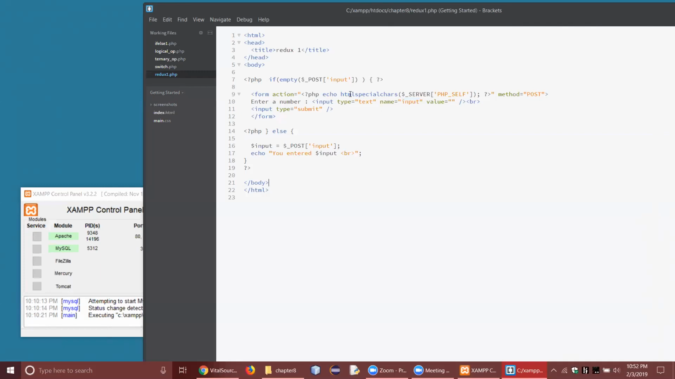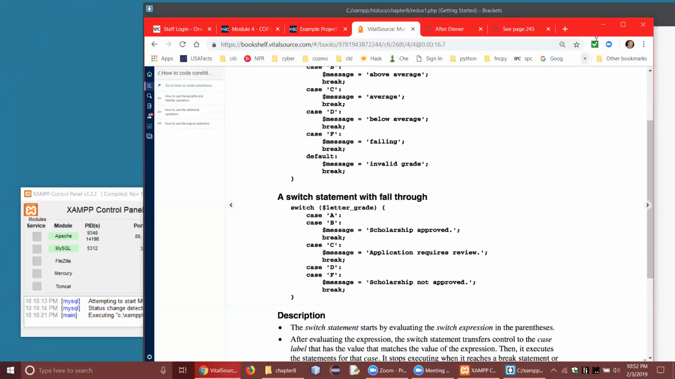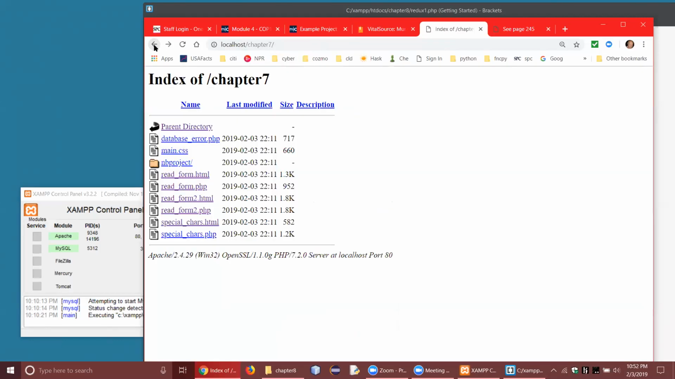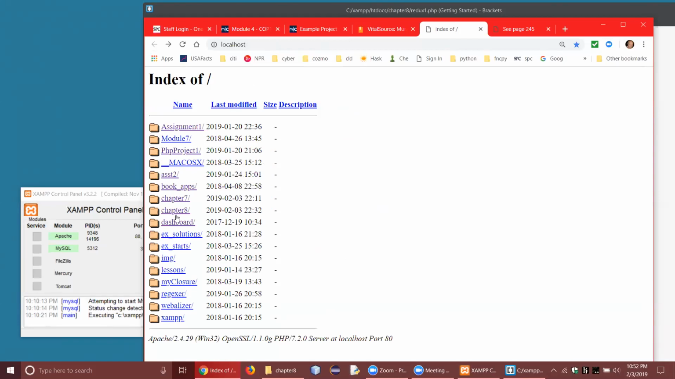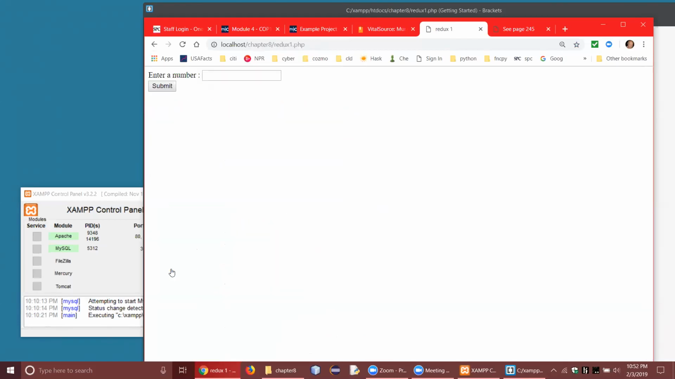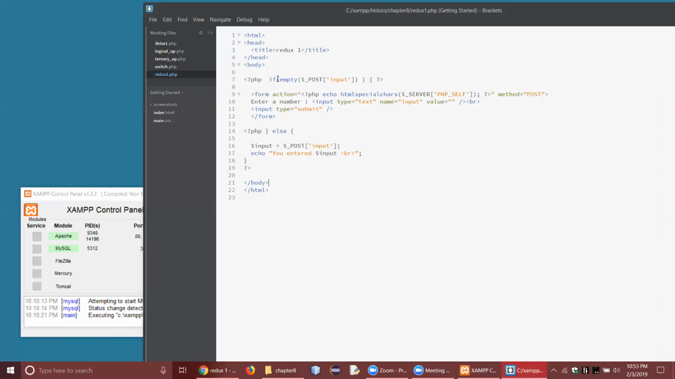So let's just take a look at this one, see how this one runs. This one is called Redux. So I'm going to go all the way back here to chapter 8. And we want to get Redux 1. Okay, so I have to enter a number. Now this is, as you can see, because there's nothing in the text box, it's showing the form. As soon as I enter a number, like, looks like I entered 12 before, when I submit that, still running the same file, but it shows what I entered. The form doesn't show anymore. The form doesn't show because this is not empty. When that's not empty, you get this output. If the input text box is empty, you see the form. It's called Redux.